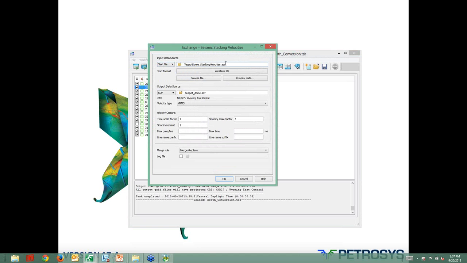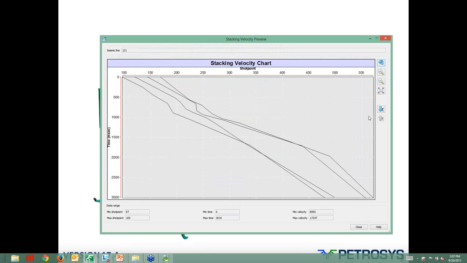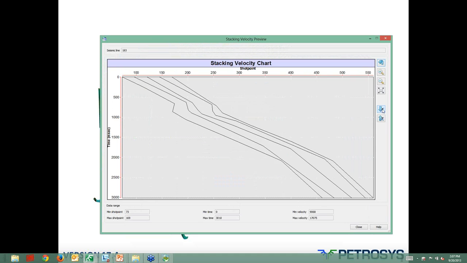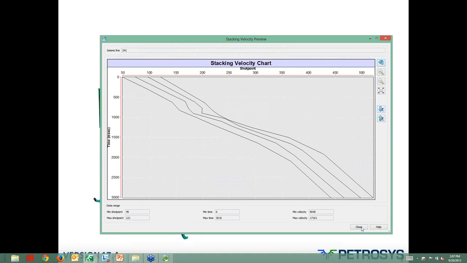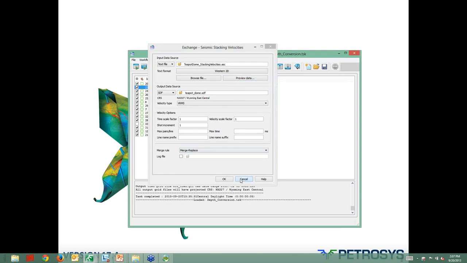My stacking velocities in this case have to be stored in a text file, so it's picking up the formatting option. I can do a little preview so that I can see what my stacking velocities look like, each of these lines that are stored in the file.